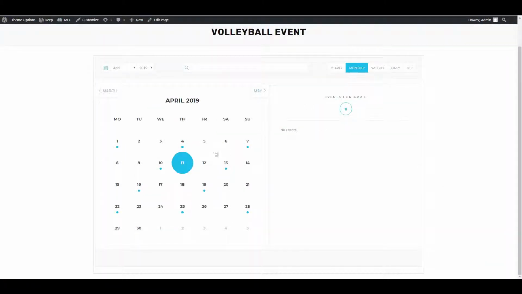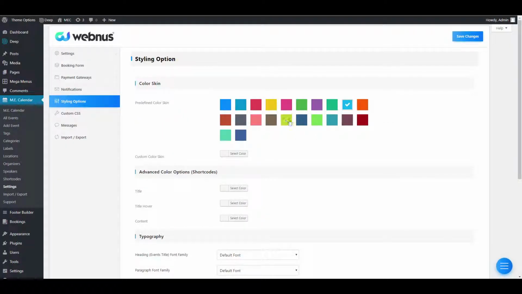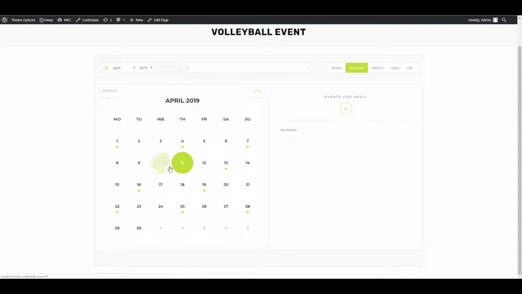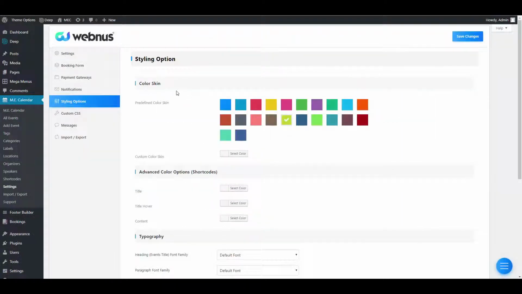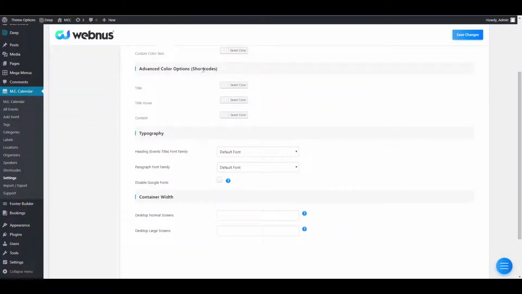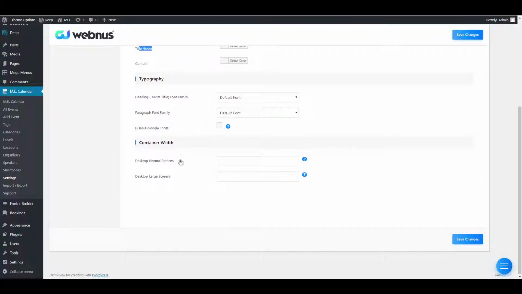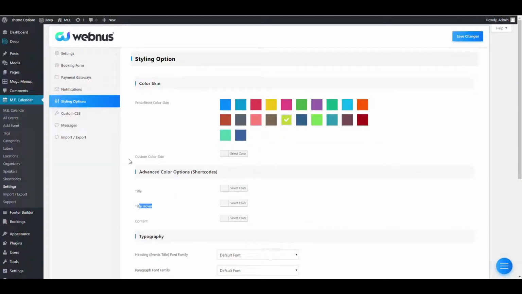So now you can see that the general view of calendar page is blue, but if I turn the skin color to green, then my calendar, if I refresh the page, would be returned into green color. Then you can actually change the color of the title hover, also content. You can change your typography and content width for different screen sizes and save changes.